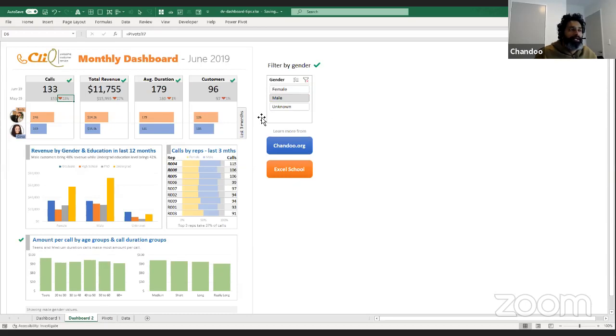And because the gender doesn't really interact with everything, there is a little bit of visual indication to say which particular parts of the dashboard are interacting with the gender through that green tick mark there. So this is pretty much the dashboard.